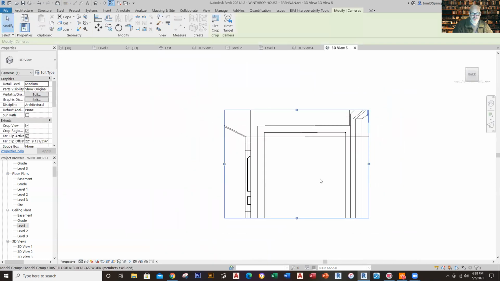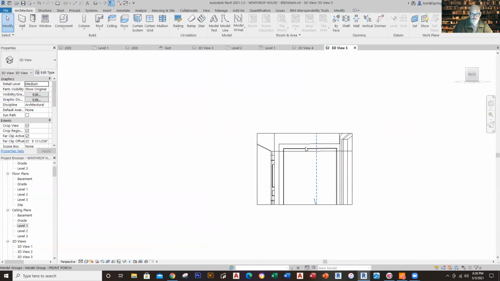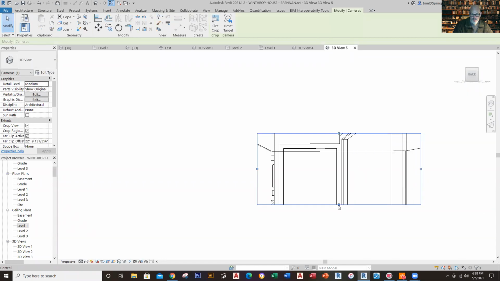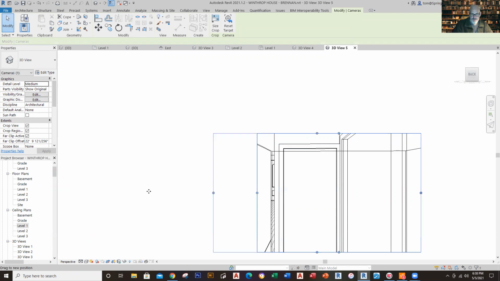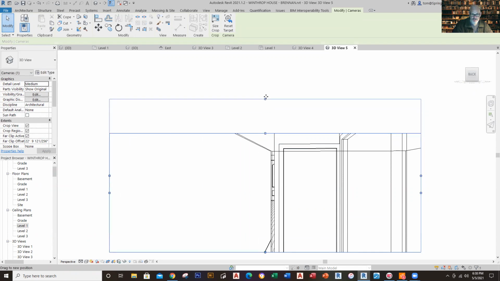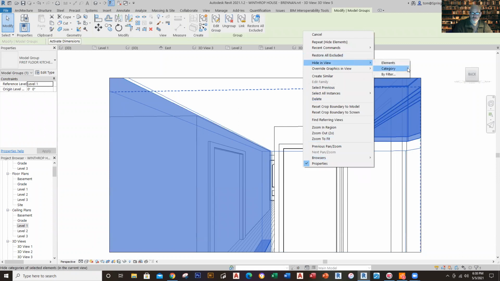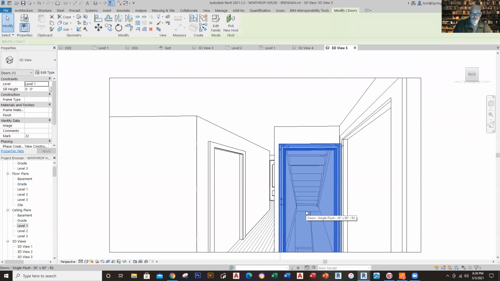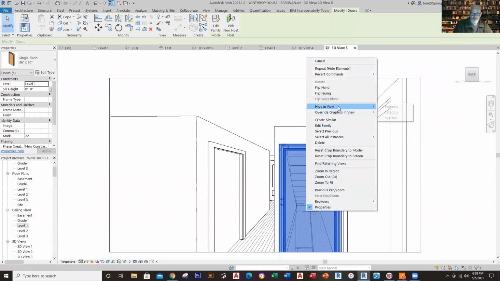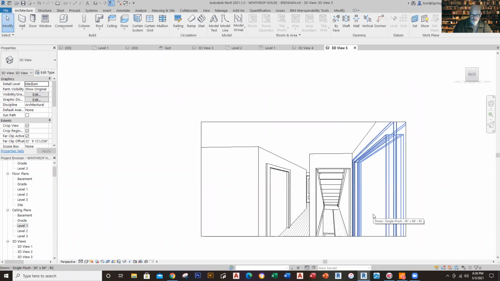I got to turn some stuff off there. So what I'm going to do is click on this. What is this right here? Okay, let's get rid of this door. There we go. And we go down here like this, and I want to get this door out of the way. Oh, will it let me do that? Hide in view, element. Okay, and then you got this right here. Hide in view, this element. There we go. So that's how it looks right there.